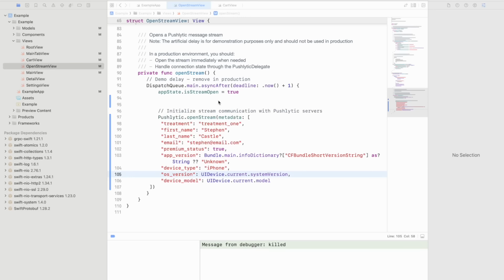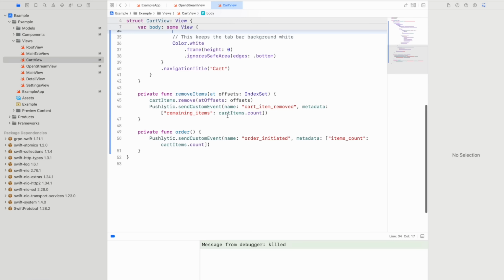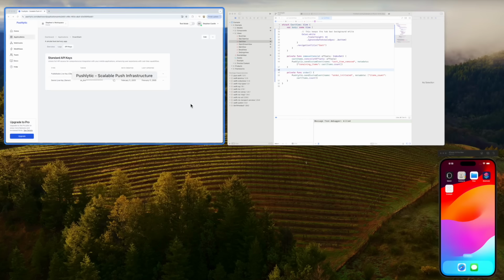Remember, when a user places an order, we want to inform Pushlytic so we can trigger our delivery tracking updates. Over in our cart view, we can do this by using the SDK to call send custom event, a simple method that lets us notify Pushlytic when specific events happen in our app. In this case, we're sending an order initiated event along with the number of items in the cart. Later, we'll set up a workflow that listens for this event and pushes real-time delivery status updates back to the user. Let's head back to the dashboard to create a workflow to handle our delivery updates.